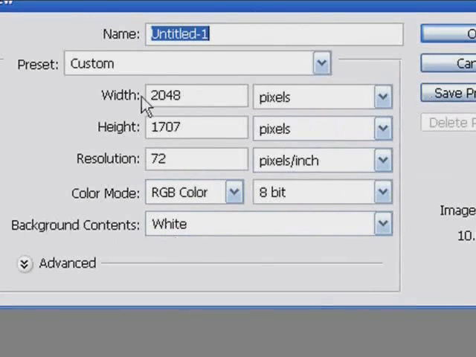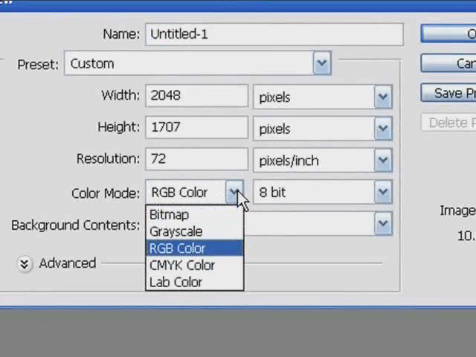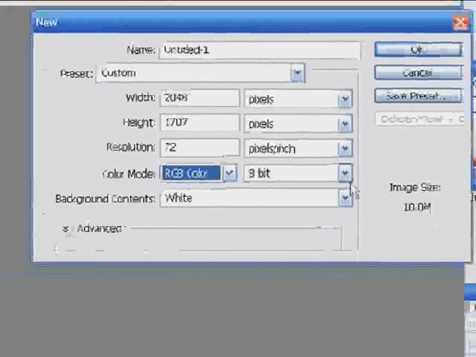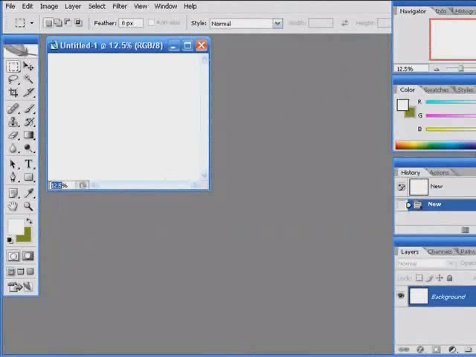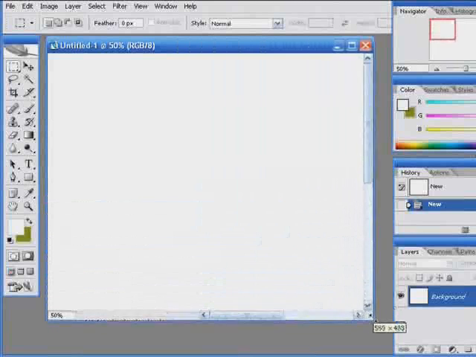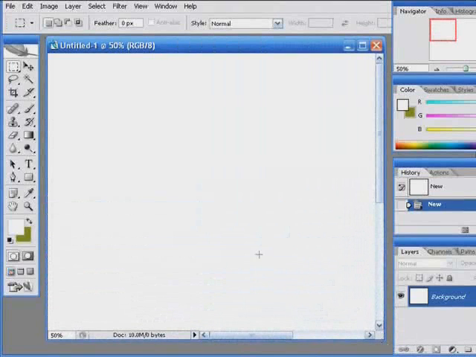And of course, for the rest of this, you want to duplicate this info. You don't want to go with grayscale. Maybe you do, I don't know, but I'm going with RGB. And then click on OK. Now this comes up at 12.5%. I'm going to go ahead and make this 50% for the time being. Squeeze this out as much as possible.